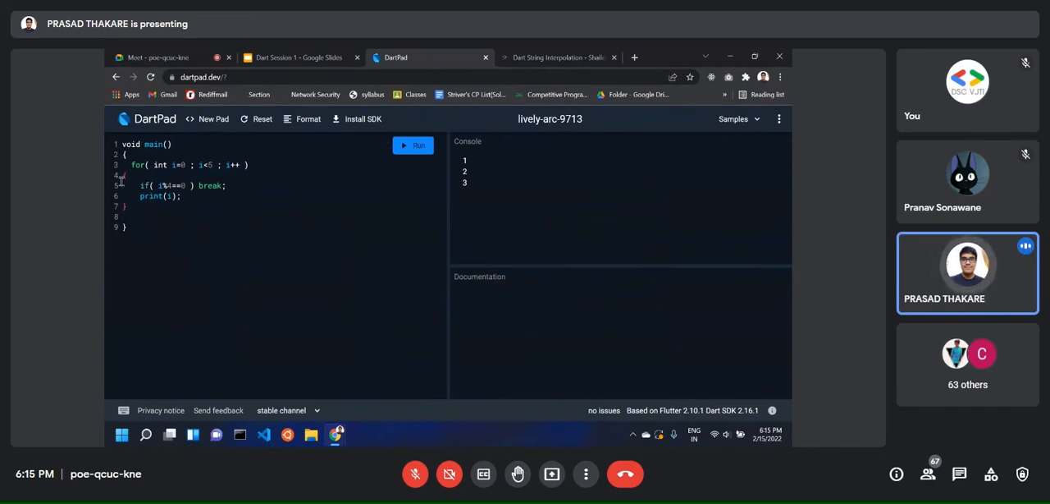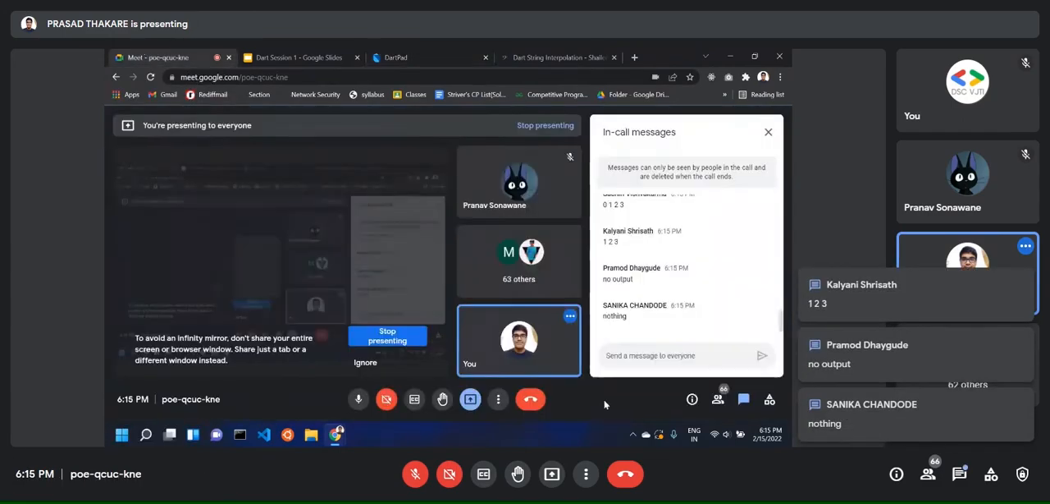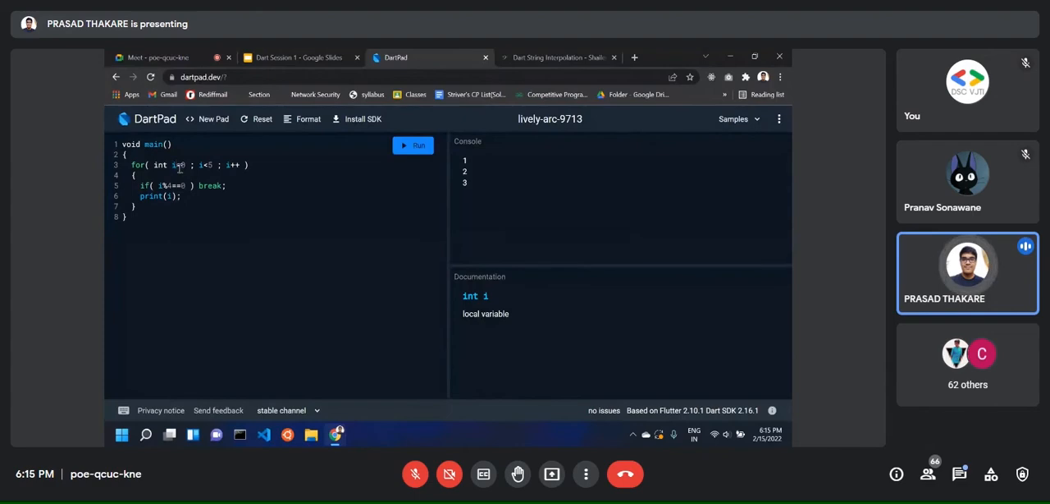Now let's look at the break statement. So this is very easy to understand. Whenever a break statement is encountered, the loop will terminate then and there. No further statements will be run. So what do you think will be the output of this code? I have just replaced continue with break.